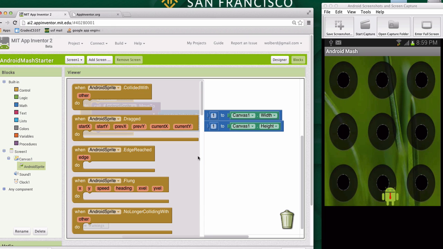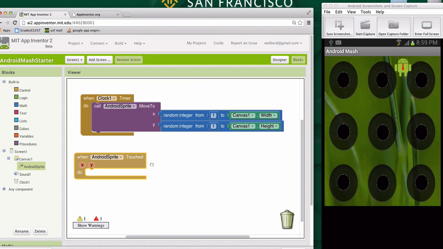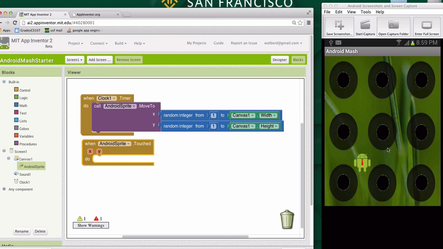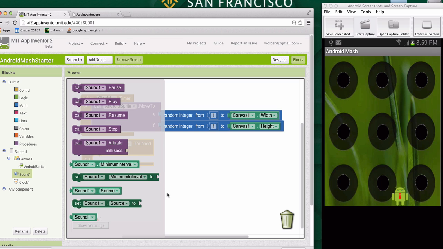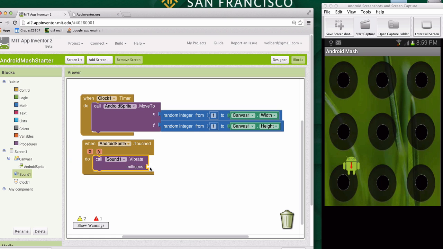What I want to do is go to Android Sprite, and he's got an event called touched. So every time Android Sprite, this little dude, is touched, I want to vibrate the phone. And vibrate is a function within the sound component. If I go to sound, I can find vibrate. I can tell it how long I want to vibrate for.